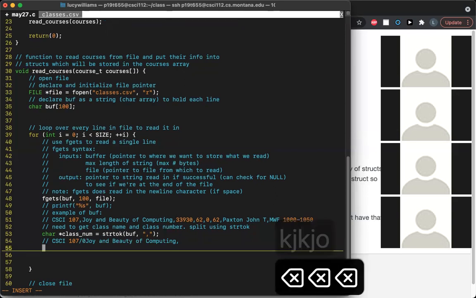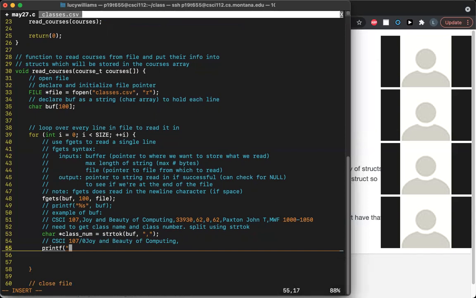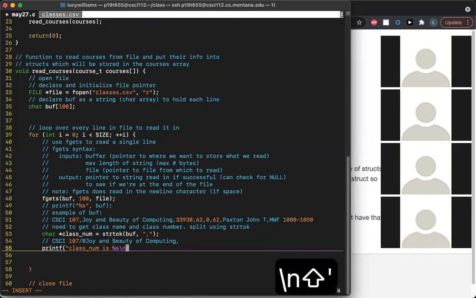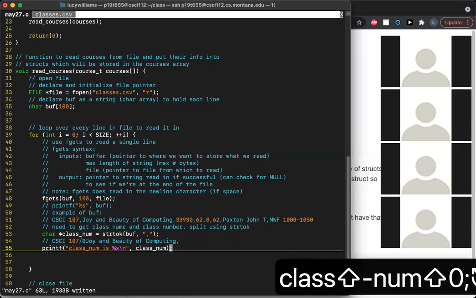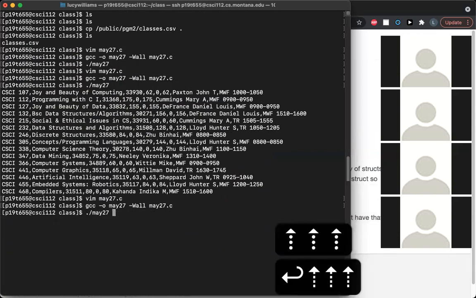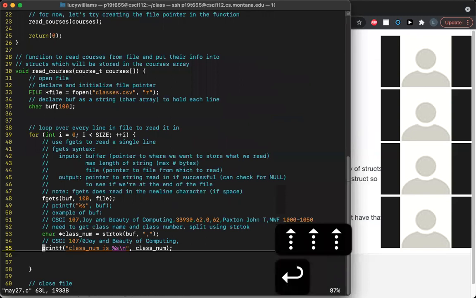Let me know if you see any errors that I'm making. Let's just go ahead and print this, to make sure class num, which is going to be a string, is right. It doesn't have a new line, so I'm going to put in a new line and print class num. Okay, so that's good. That seems to have worked.